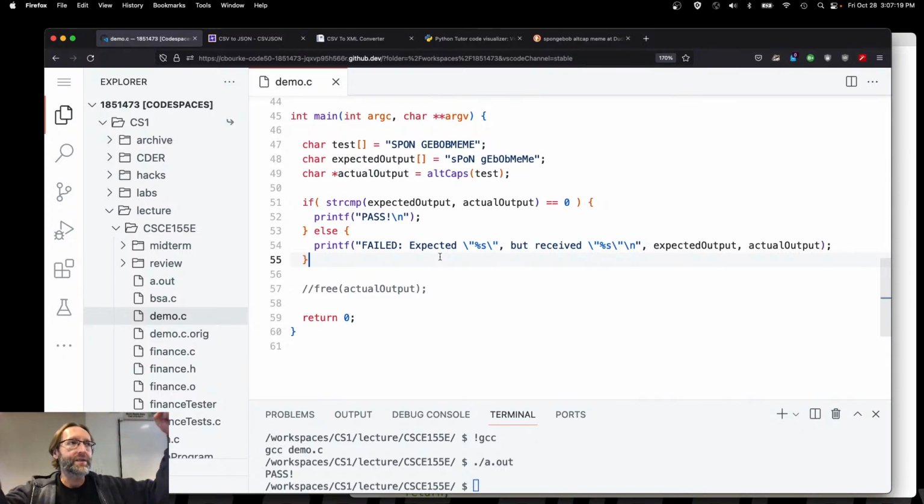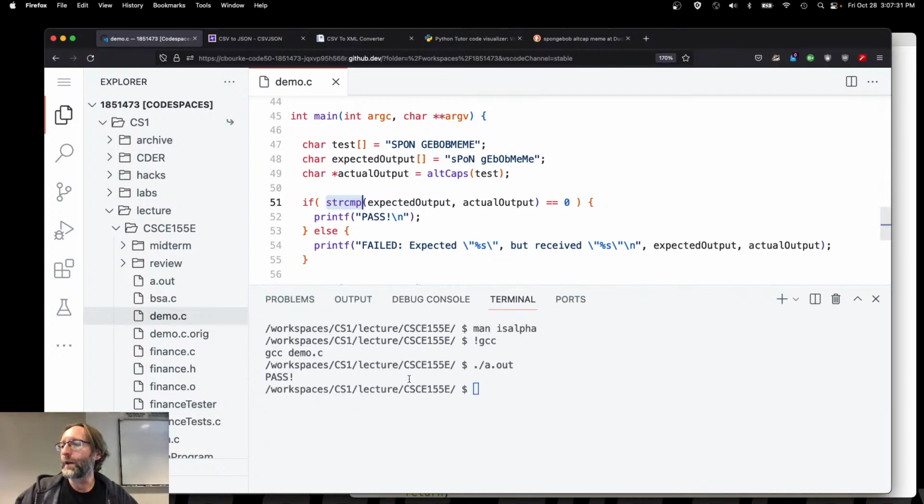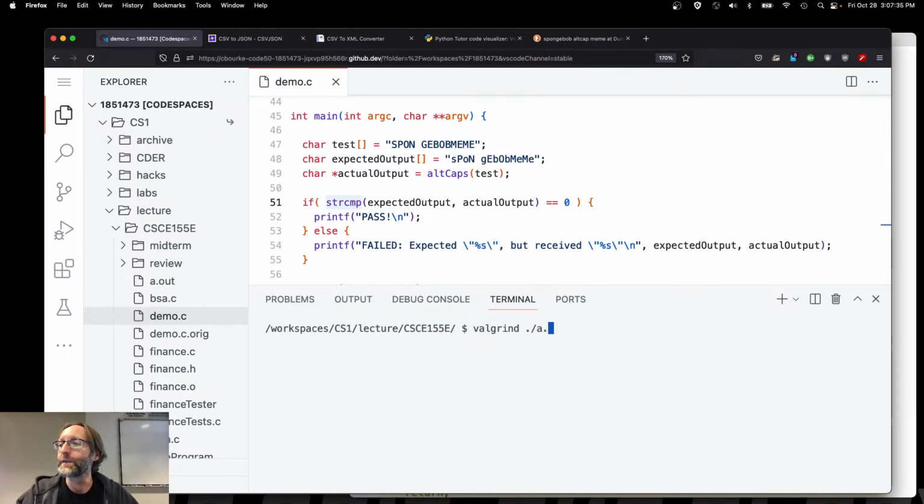Does the first one match? Does the second one match? Does the third one match? Does the fourth one match? Right? And how do you tell if something matches? strcmp. Right? Now let's go ahead and run valgrind on this to see if there are any hidden errors.